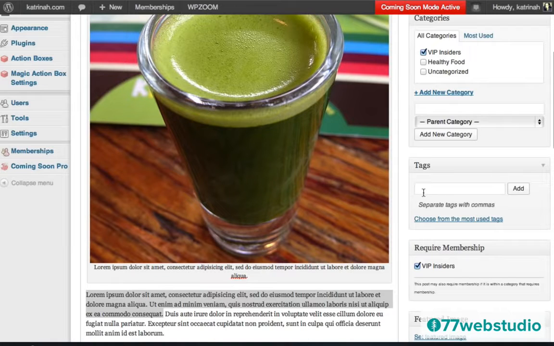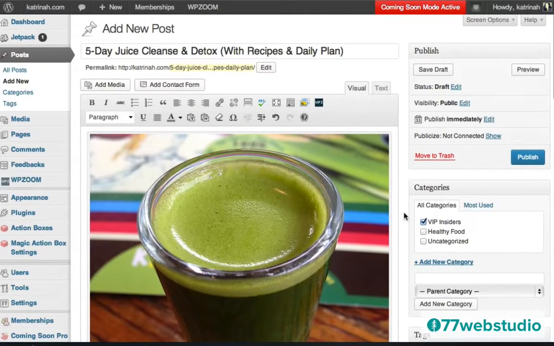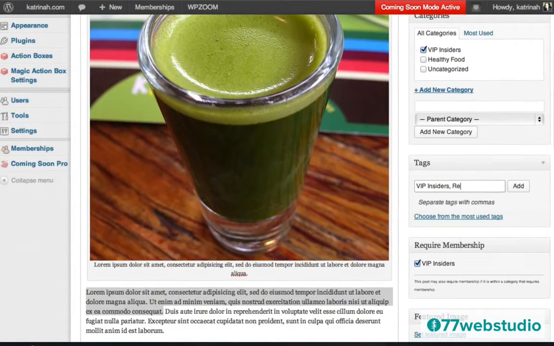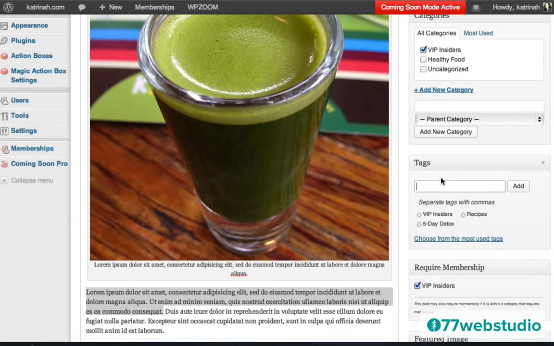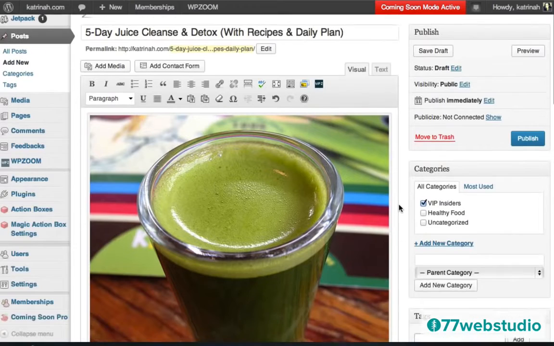You can also add some tags if you'd like, so I'll just call this VIP Insiders, and then I'll also call it what it is, and this is about a 5-day juice cleanse, so I'll just call it recipes and 5-day detox. Okay, and then I'll click on add. Now whenever you add multiple tags, you want to make sure that you separate them with commas. Okay, so we're good to go.